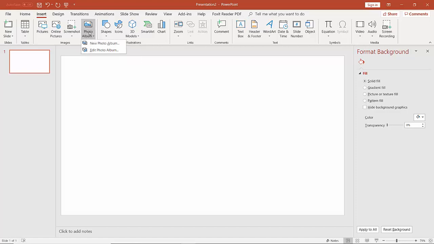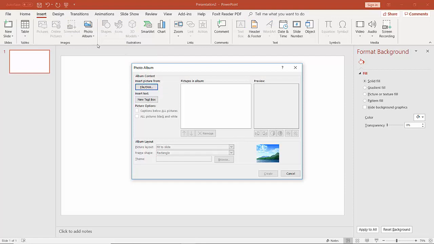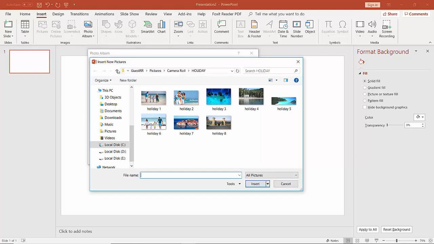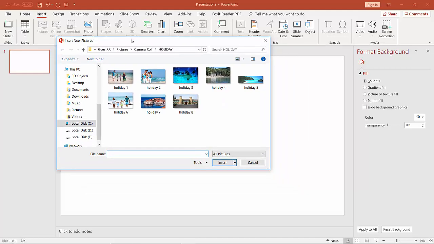So we need to click on the drop down, and from the drop down, we can choose New Photo Album. Since we want to create a new photo album, just click on it, and then you can see a Photo Album dialog box pops up. Now here under Insert picture from, we need to click on this button called File/Disk. So click on it, and then the Insert New Pictures dialog box will pop up. Now inside of this folder, we can see different holiday folders over here, and we want to insert all the pictures in our photo album.